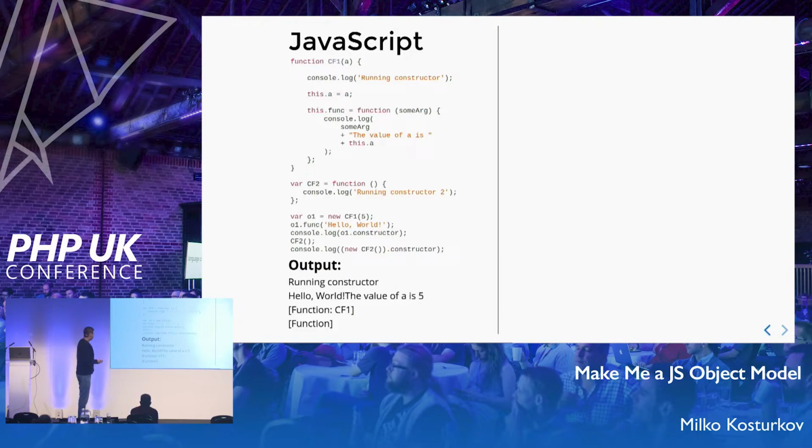Now, if you know just a little bit of JavaScript, this is not news for you, I'm absolutely sure. And it resembles PHP to an extent, but not really. In this constructor function, as you see, we're creating a property: this.a equals a. We create a property and assign it the value of the argument a. And we create another property that holds a function. And after we instantiate this object here, we can call the function.